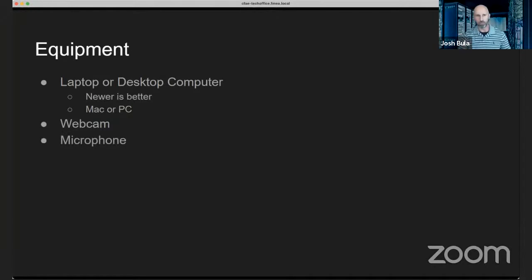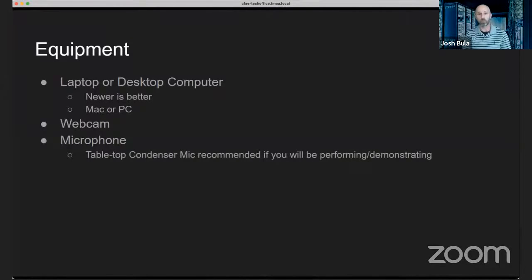Most of you have been doing Zoom meetings for a while now, but if you're using a different computer than you normally use, obviously you're going to need to know that. For the microphone, if you're going to be in a Solon Ensemble situation where you're going to be demonstrating a lot for students, a tabletop condenser microphone is probably going to give you the best quality. A lot of the built-in microphones, like in MacBooks, are fine. Some of the older laptops or cheaper Windows laptops don't have as good quality of microphone built into them.